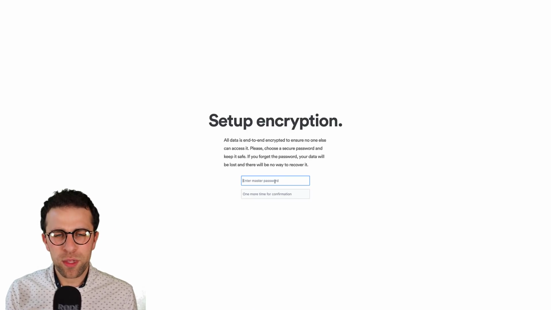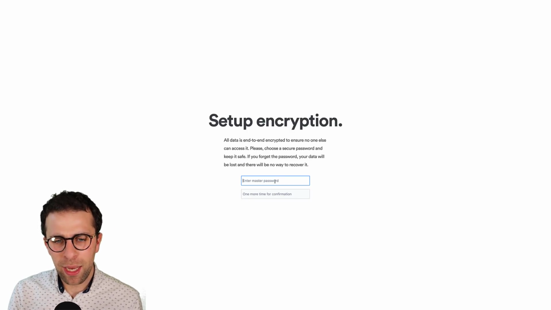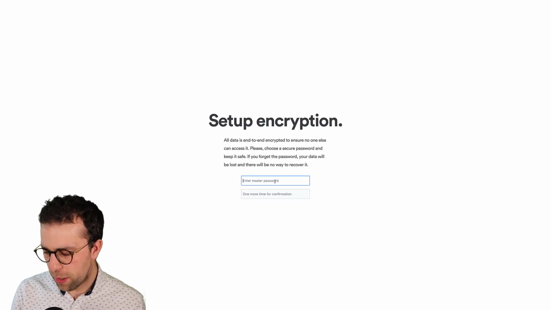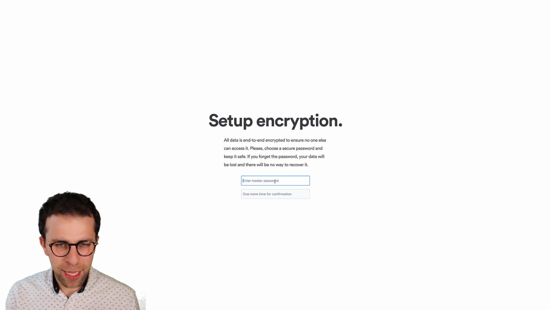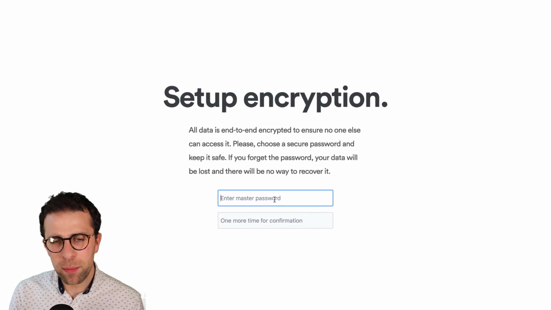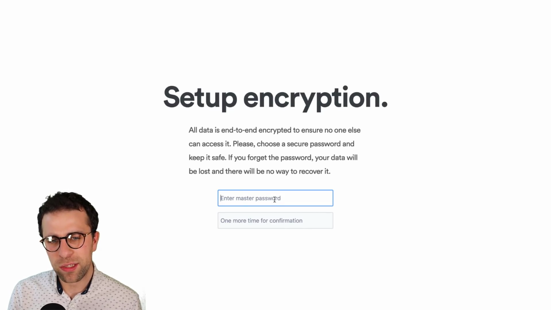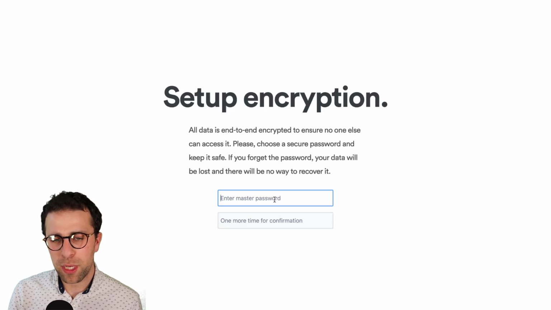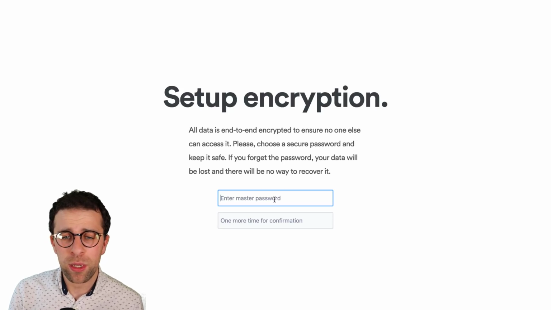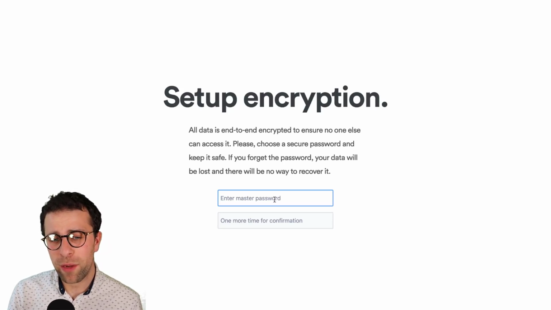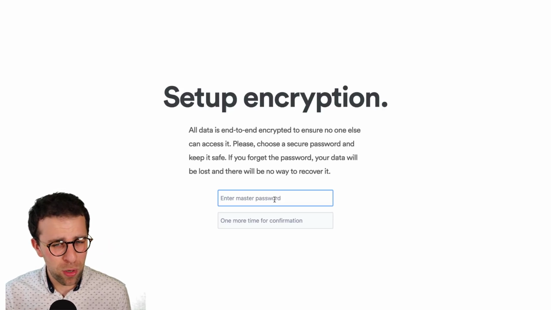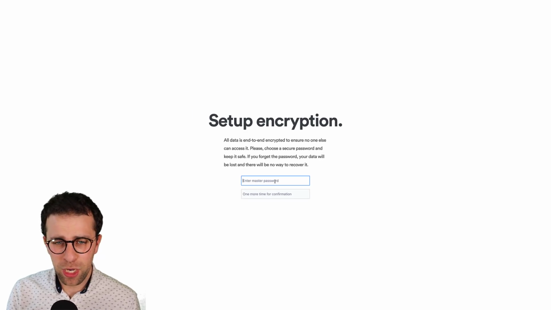Okay, so as I'm on this stage, I entered my email and I got a one-time email password. Now, obviously I put that in and as you can see here, it said setup encryption. All data is end-to-end encrypted to ensure no one else can access it. Please choose a secure password and keep it safe. If you forget your password, your data will be lost and there'll be no way of recovering it. So that's quite an interesting approach. Not seen that with an application like this before.